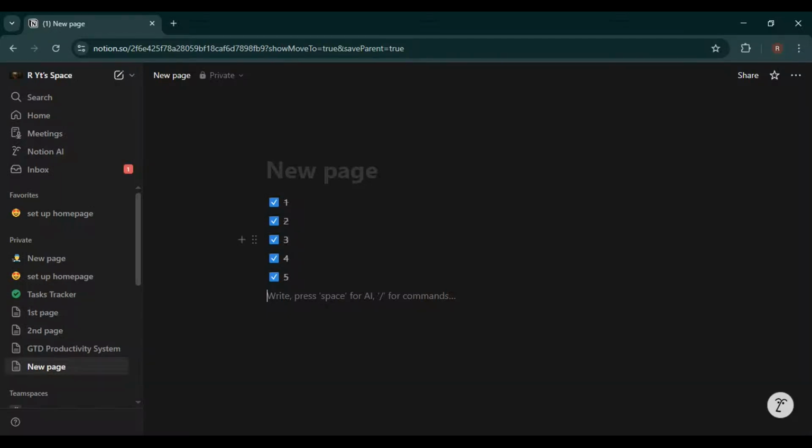In today's video, I'm going to show you how to uncheck all in Notion in just a few seconds. This is one of those small productivity tricks that can save you a surprising amount of time, especially if you work with to-do lists, habit trackers, or project checklists inside Notion. If you've ever had a long list of completed checkboxes and wished you could reset them all at once instead of clicking one by one, this video is exactly what you need.